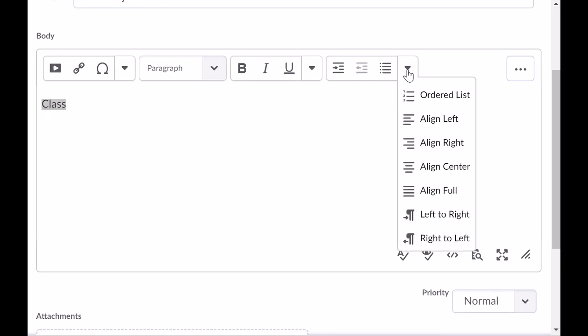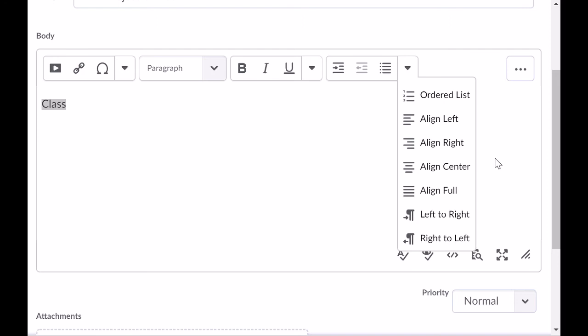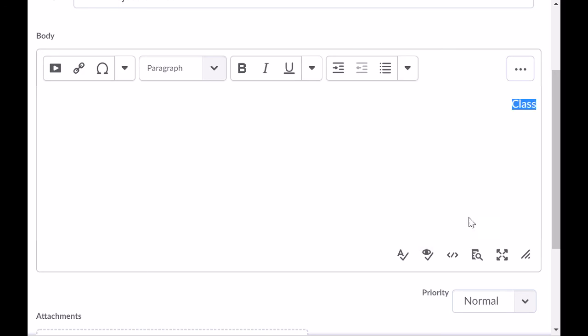Again, on the drop-down arrow, you can align your text to the left, which is how we are viewing it now. You may align it to the right. You may align it in the center, or you may align it full. Last, you can also choose to write from left to right like we are doing now, or you can type from right to left. For example, it will type from right to left. And to put it back to normal, you just highlight and click left to right.